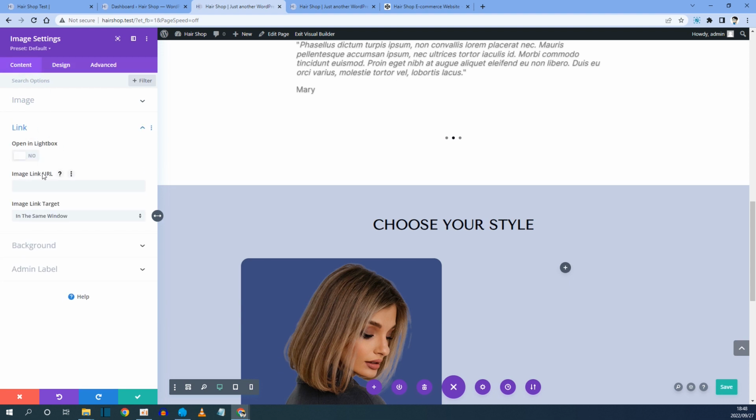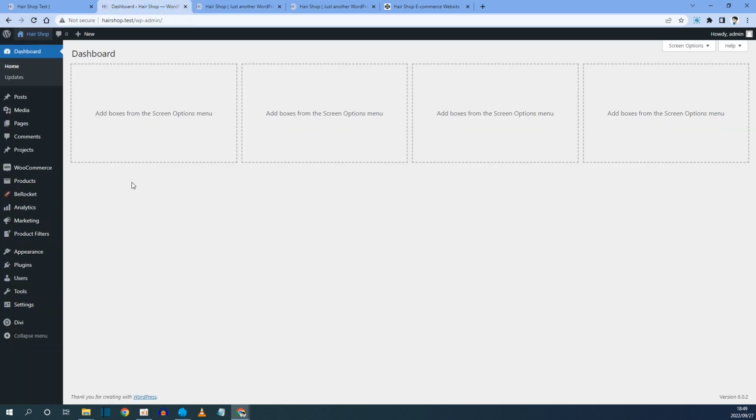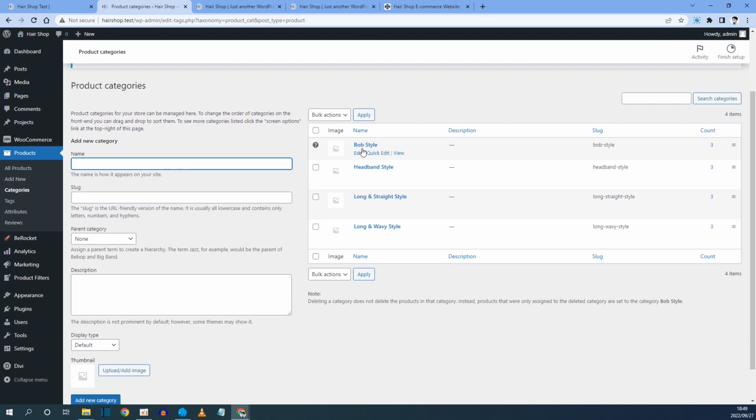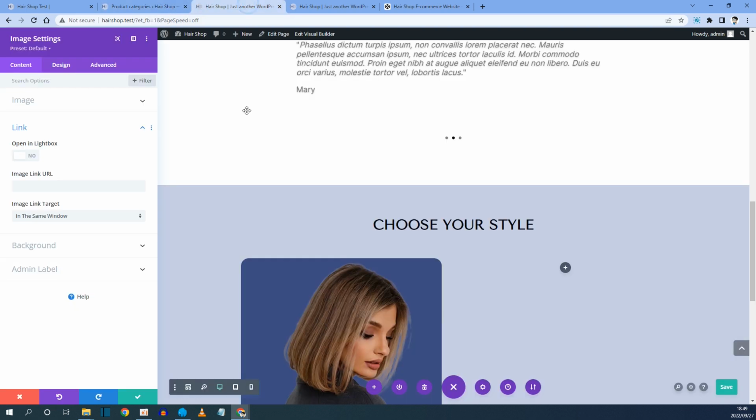And for image link URL, now, unfortunately, with product categories, we can't use dynamic content. Well, at least I don't think we can. So we actually need to go into the back end of our dashboard. We need to hover over products, and we need to open the categories tab. And over here is our list of categories. So for the Bob style, all you need to do is just hover over it, and where it says view, just right click and copy the link address. Let's go back to the builder, and under image link URL, we can paste in that link.